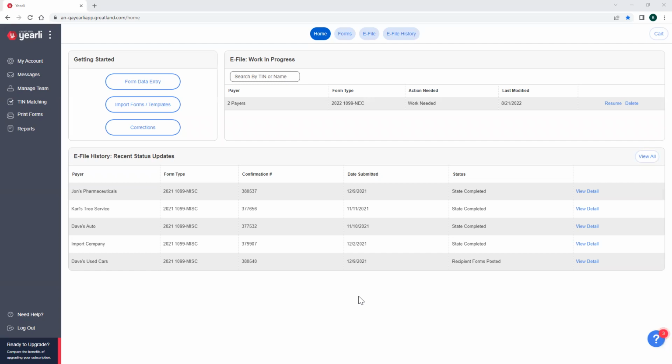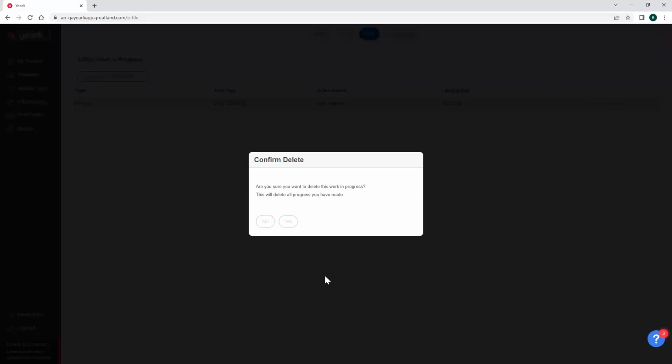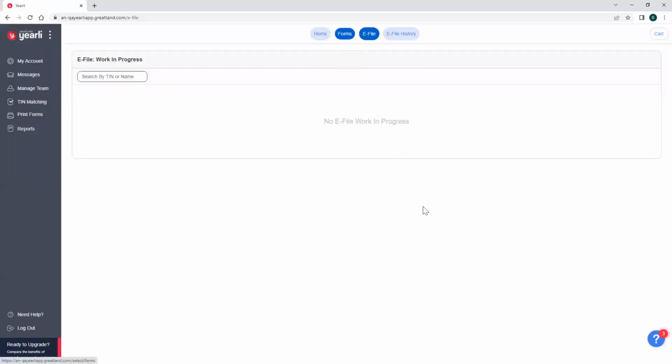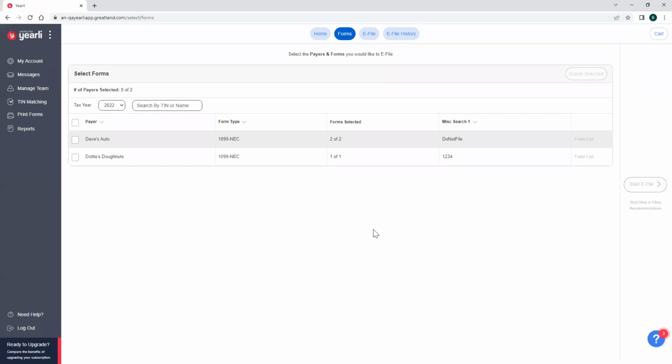So let's just pretend we brought our data in here, and we're going to go to forms and take a look at that. First, I'm going to hop into this e-file area though, and I'm going to delete my files out of this section here because I want to show you what it looks like back in the forms section of this product.